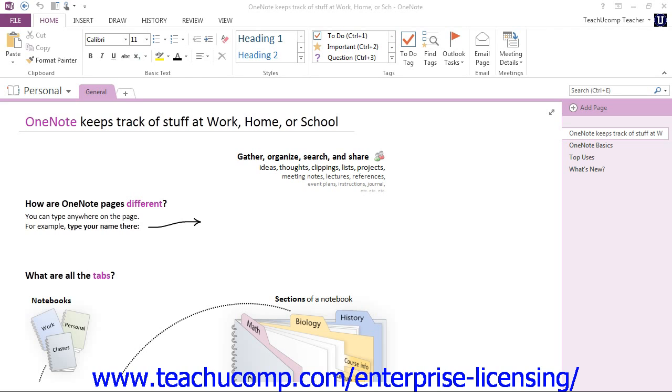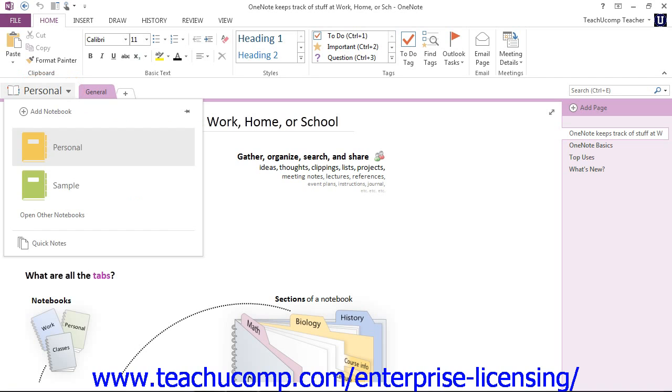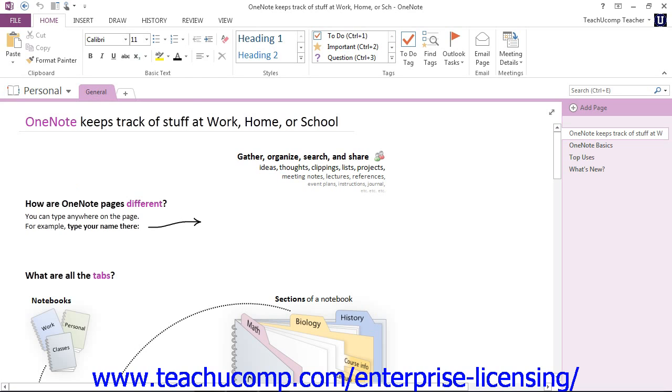Now keep in mind that if your organization or school has a personalized OneNote environment, the personal notebook may not be available to you. If so, you can open any available notebook to follow along. Once OneNote is open, open the personal notebook if it isn't open already. Now, if it isn't open, click the Notebook drop-down here, and then select or tap the notebook that you want to open. There's Personal, and give that a click.